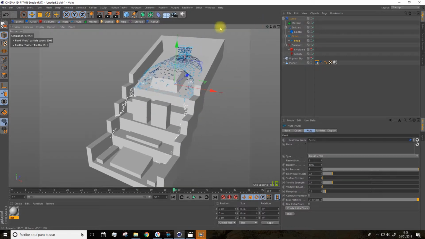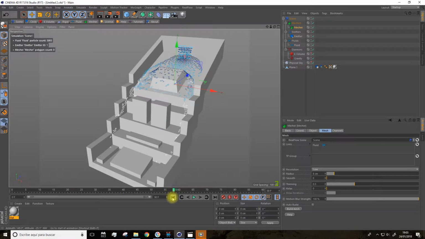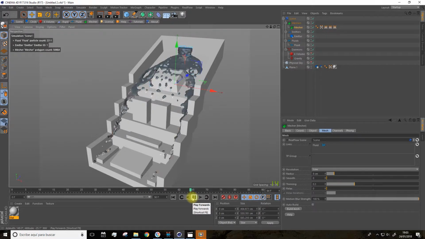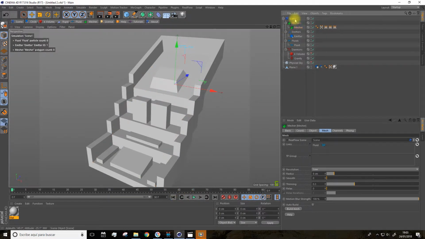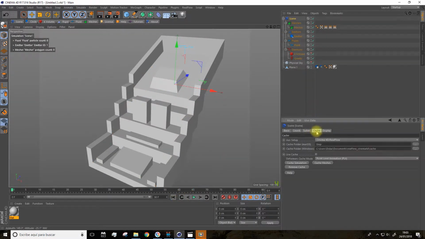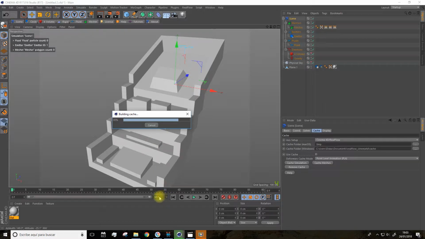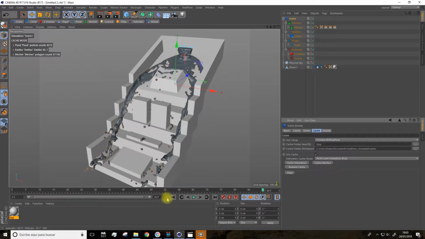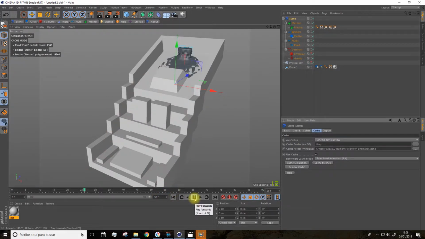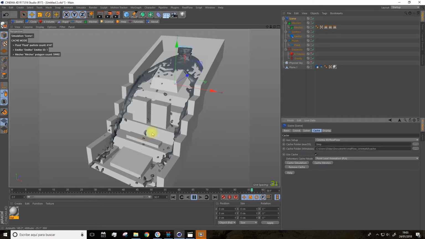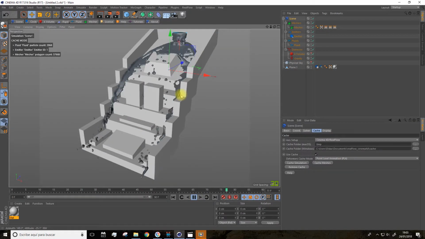Let's start working with the mesh to check the simulation. To visualize the animation, it's necessary to cache the simulation. Remember, so go to Cache and click on Cache Simulation. Guys, you also need to control the number of frames. Okay, and this is the animation.